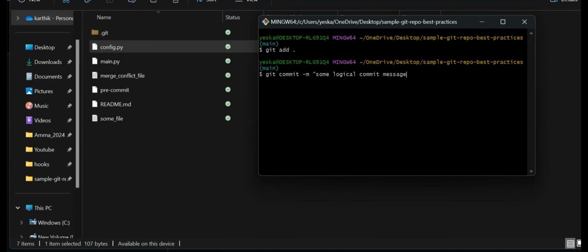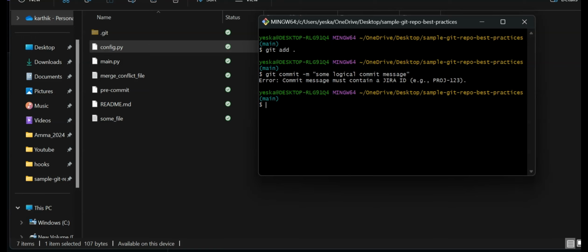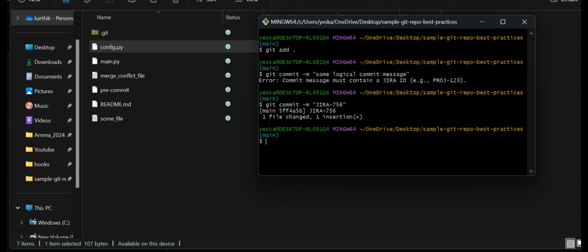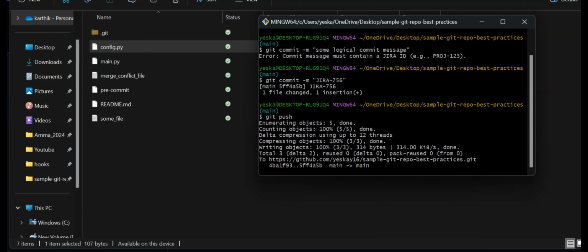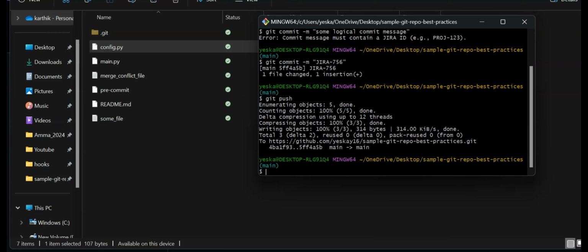This does not have the Jira ID syntax we have. Boom, what's happening? Error. Commit message must contain a Jira ID, which should look like this. So the commit does not go through. Now let's fix it. Instead, let's give Jira 756. Enter. Boom, goes in. git push goes in clean as well. Perfect.